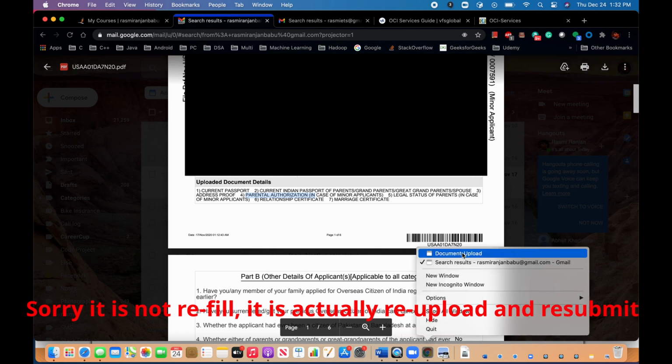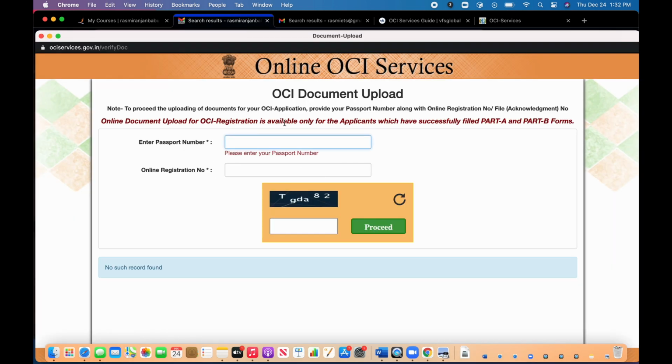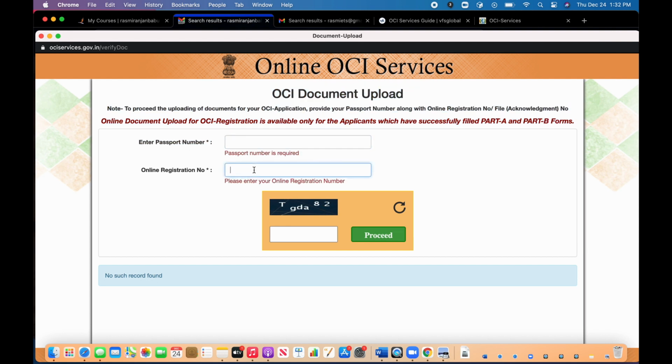Where is that document upload? If you go to this page and enter your passport, and then enter your online registration number, that is the USAA number, and then enter this captcha and proceed, that will directly take you to that particular page, where you have to upload the parental authorization document, the notarized document basically. That is very much important.